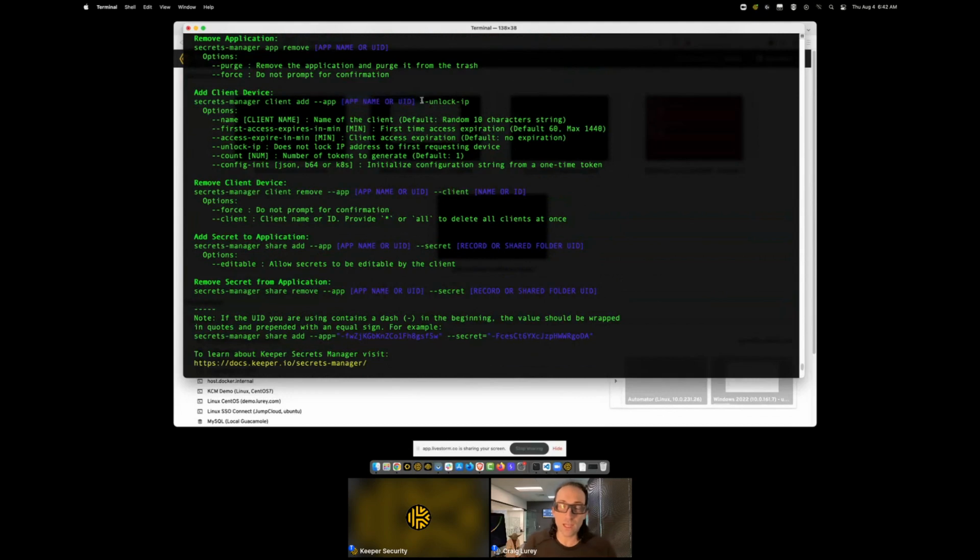So you can unlock the IP, which means that it will be available to any address that accesses it, or you can allow it, which is by default, it'll lock down that IP. You can assign it a friendly name. You can say when that one-time access token expires, how quickly can it be used. When does it expire access completely? So you can set an expiration date on the device itself. So if you want to provide only short-term access to that device, you can specify this.